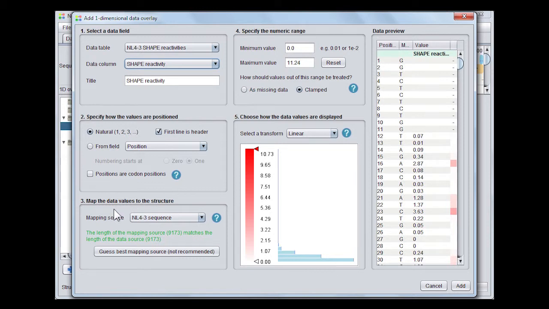In step 3, we are asked to map the values to the structure using a mapping source, and in this case the mapping source is once again the NL43 sequence. Positions in this NL43 sequence correspond exactly to positions in this table. In step 4, we are asked to specify the numeric range of values we want to visualize. In this case, I'm going to leave the minimum value as 0, but I'm going to set the maximum value to 1.